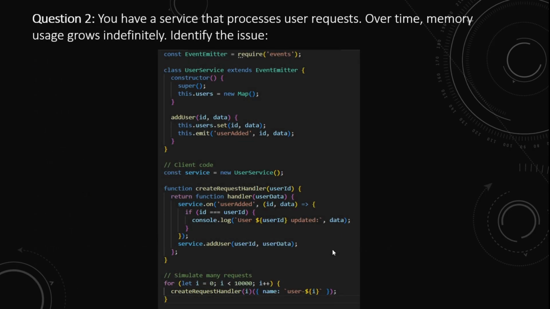Next, here you are provided with code in which a user service has been provided that processes user requests, and over time the memory usage grows indefinitely, and we have to identify what the exact issue is here. So again, pause the video for a few seconds, and later I will help explain this.